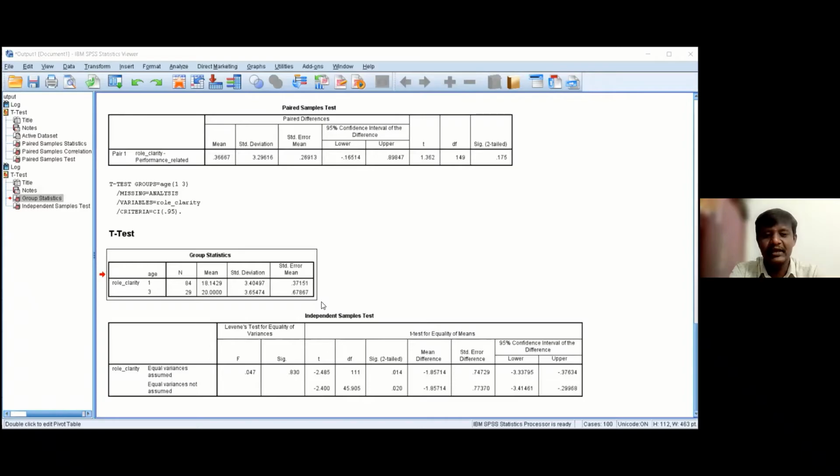In case we are rejecting the null hypothesis, and we come to a conclusion that there is a difference between different age groups, specifically related to role clarity, then we need to tell in which age group that difference is identified.